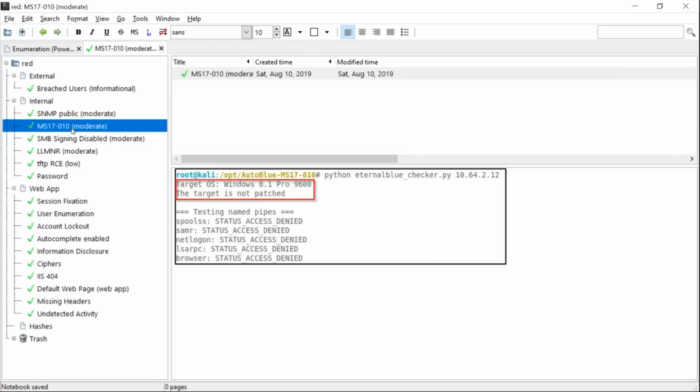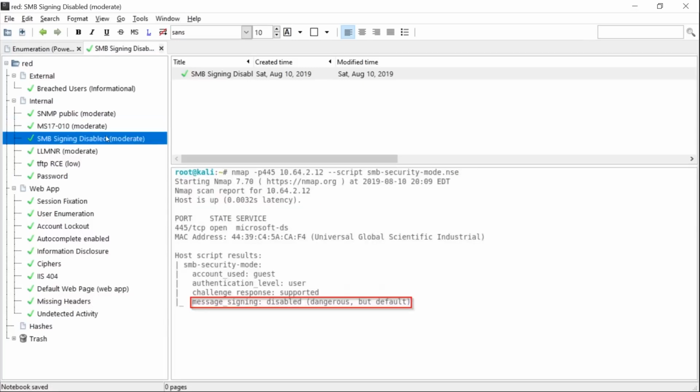Another example, MS17-010. These are both internal exploits that you're going to encounter in this course. Here's one. I checked this machine. It says, hey, this target's not patched. Now this is one I didn't exploit, but it shows that it's actually vulnerable to this attack. So these are a couple screenshots that I'll put.